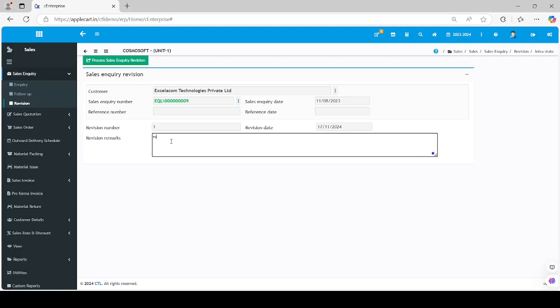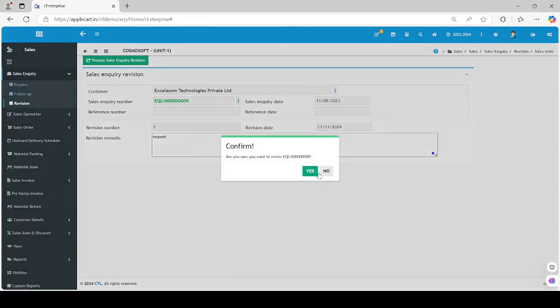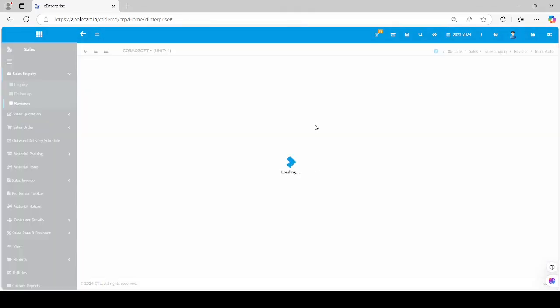Enter the revision number, revision date, and remarks. Then click the Revision button. The document will open for revision. Wait for the document to appear on the screen.